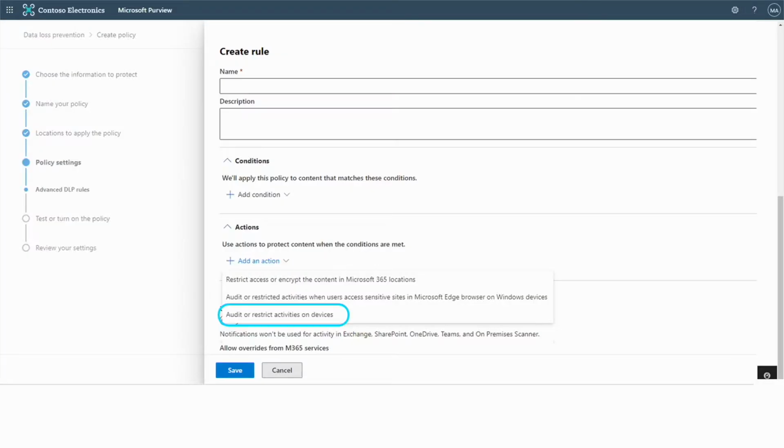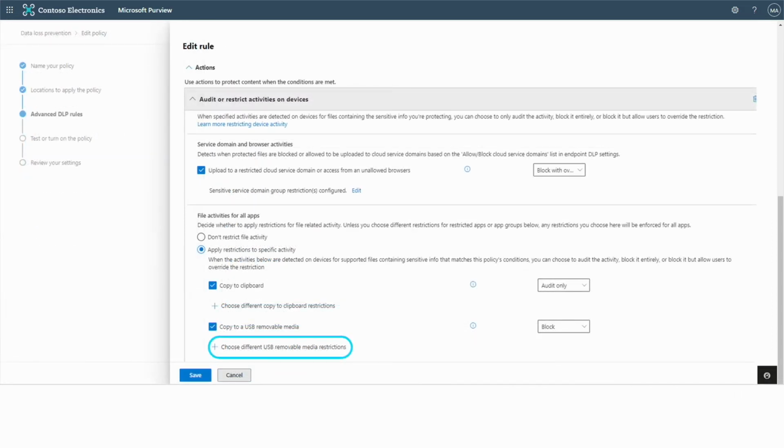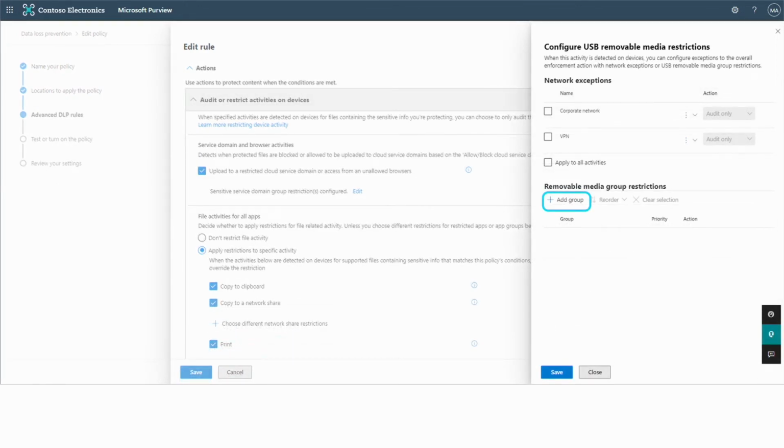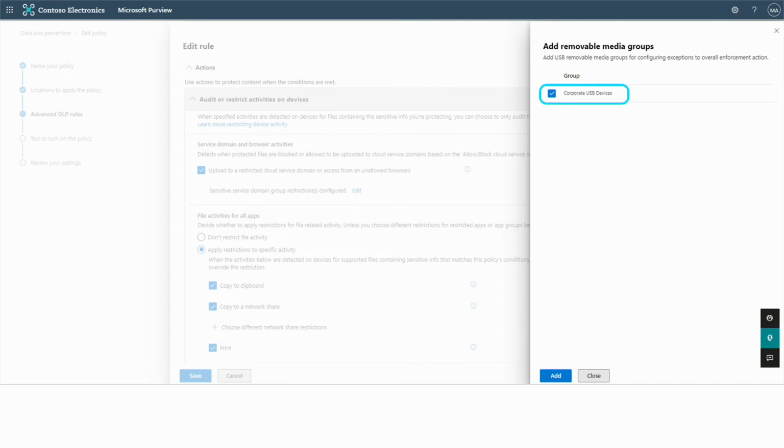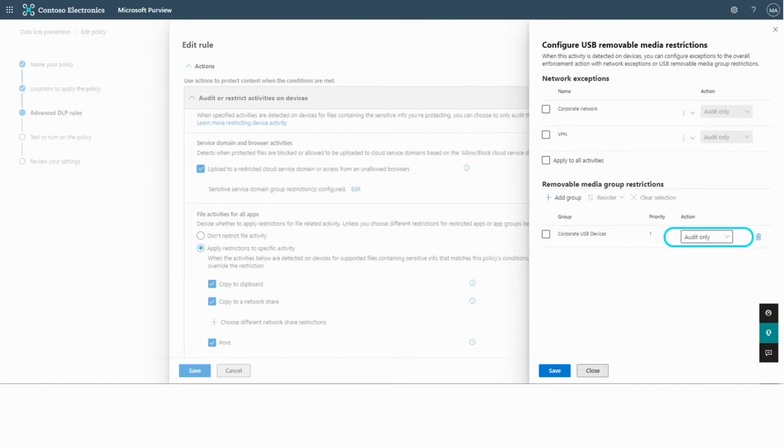To do that, you can click on Audit or Restrict Activities on Devices in your DLP policy. You can choose to apply a default restriction level for all removable storage devices, which is block in this case, and then click on Choose different USB removable media restrictions to configure different restriction levels as exceptions for any of the removable storage device groups you've created. You can see that a restriction level of audit is configured for the corporate USB devices, and block as the default restriction level will apply for all other devices.